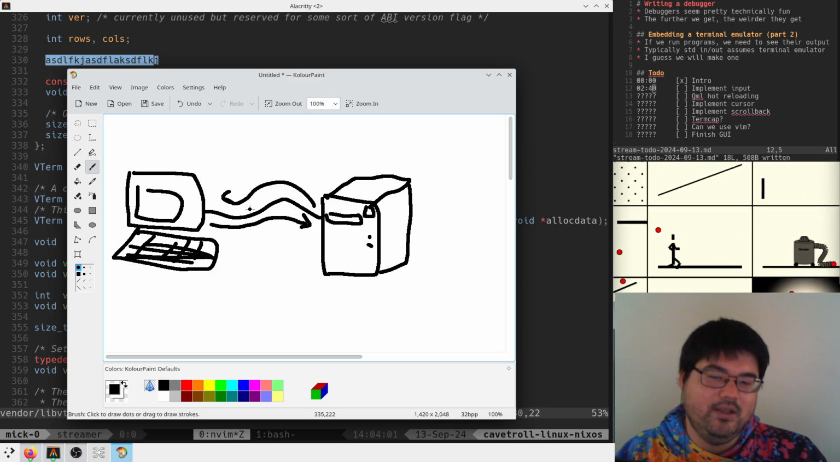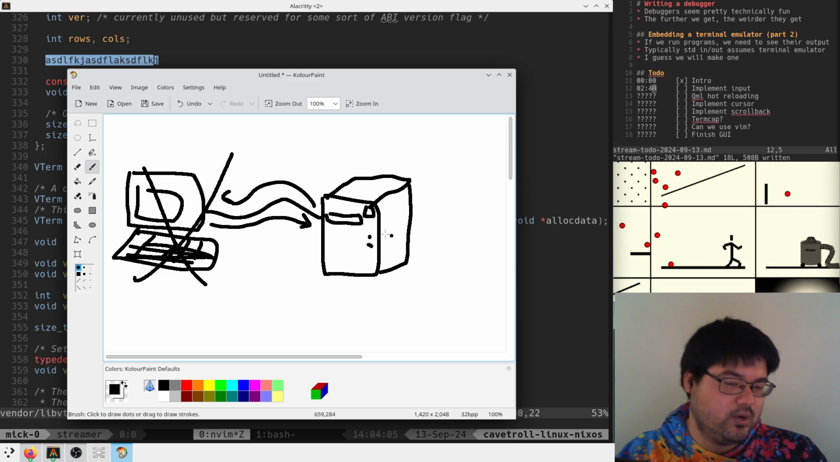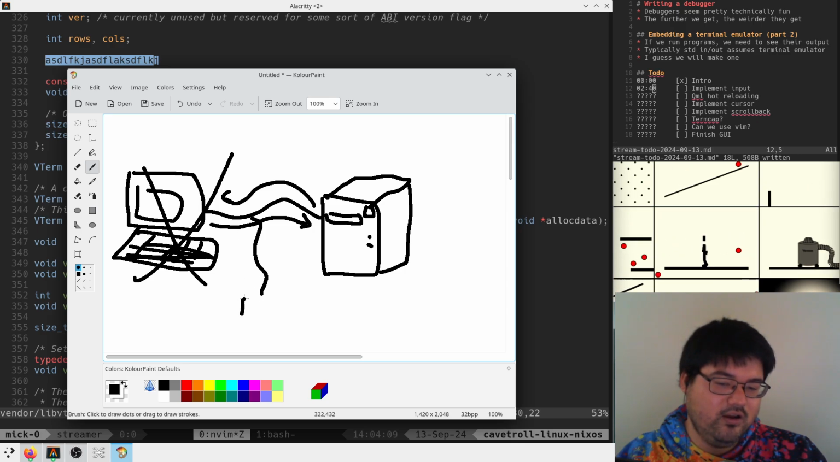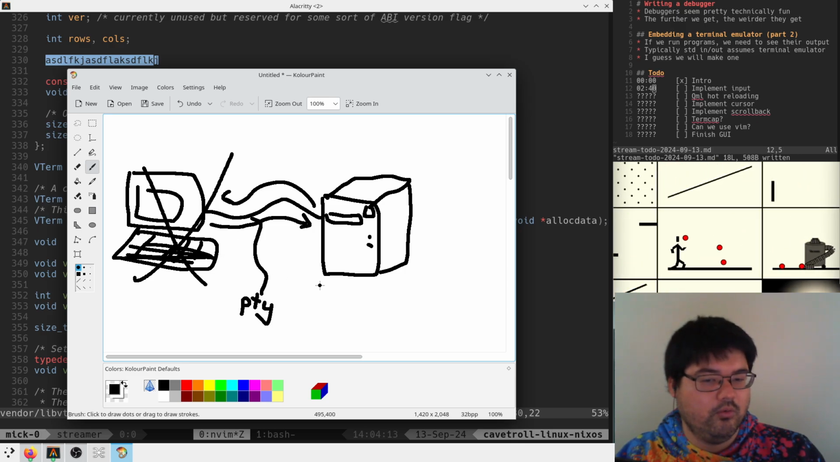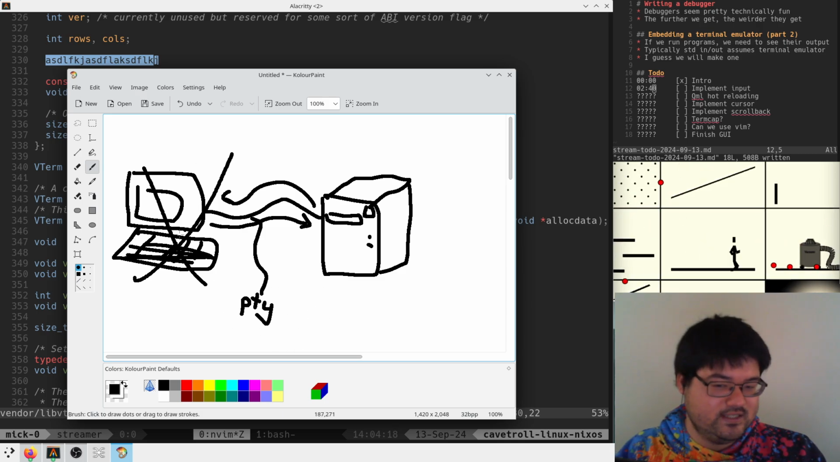At some point we stopped using this and we started plugging our keyboards and mice directly into our computers, but we still have this concept of this wire that's called a pseudo terminal. So when I'm interacting with a program in the terminal emulator, I have to treat it like this is still the case.